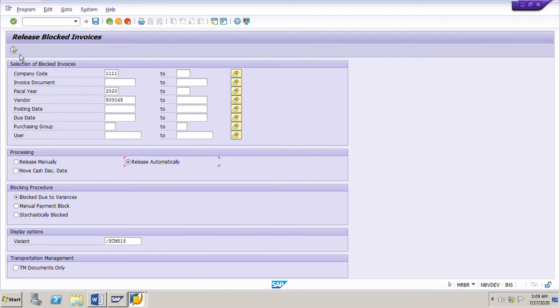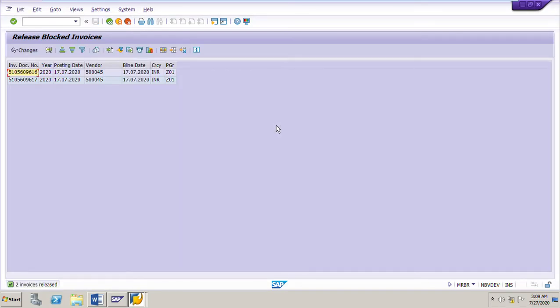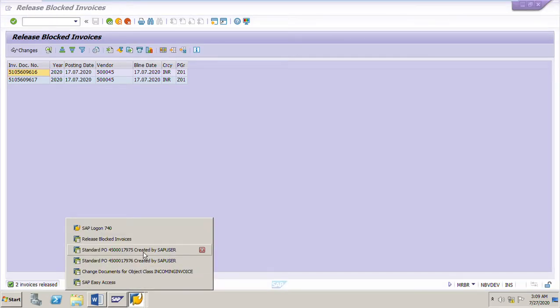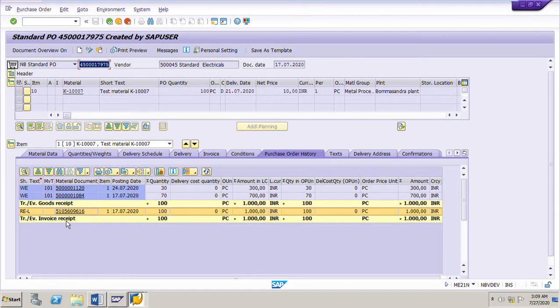Now I will click execute. After selecting release automatically, I will click execute. Now we can see two invoices released. These are the two invoices. First invoice is number 510-560-9616 and 510-560-9617. We can verify them here. One, this is 9616, 510-560-9616.